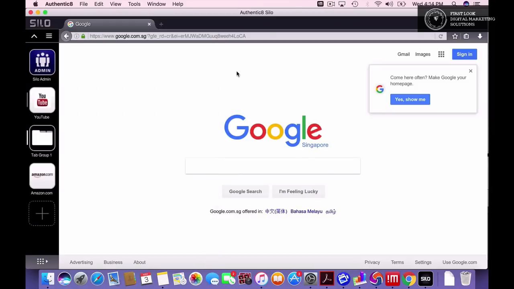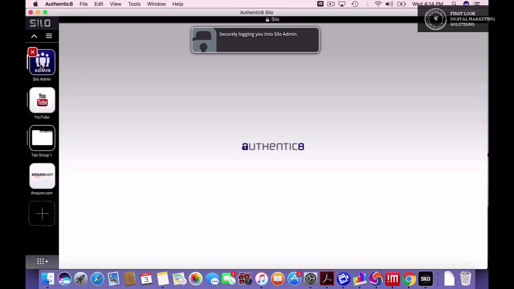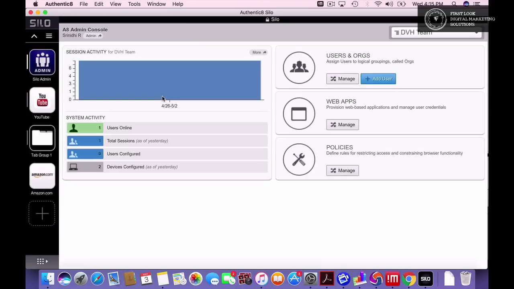And then we also have something called the Silo admin dashboard, right? Once you click on the Silo admin dashboard, you'll be securely logging into the Silo admin console, okay? So now you can also opt for a team account, right? Silo is basically, I'll tell you, there is a pricing for the Silo app. I think I'll have to show you that first.